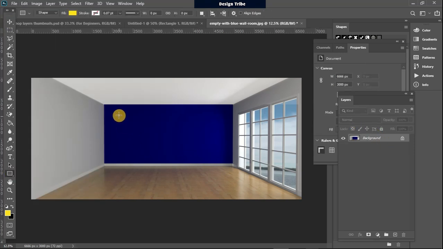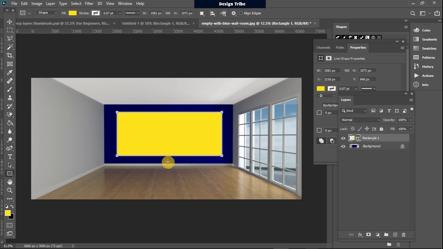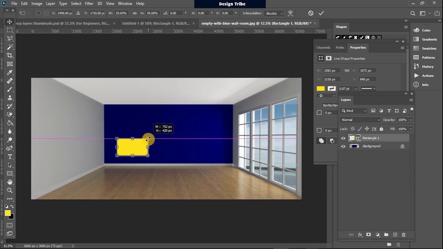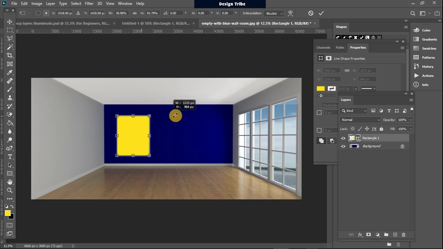Let's assume that you draw a shape like this and you want to resize this shape. Now what you can do is to click on the move tool and click at the edge of your object or shape, and then you click and reduce. You notice that as I am reducing, the reduction is not done proportionately.